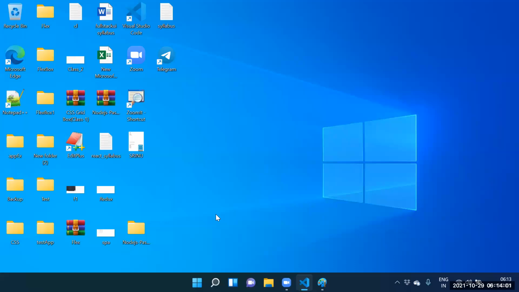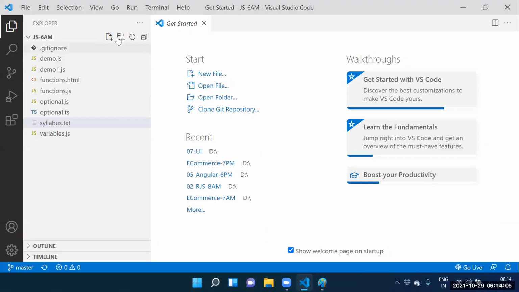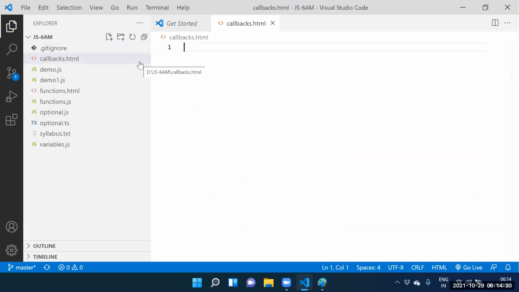Now here itself, guys, can I create a JS HTML file as per our wish? Yes, sir, anything, not an issue. Can I go for callbacks.html? Yes. We need to go to the callbacks.html file. Let me go for the callbacks.html file.